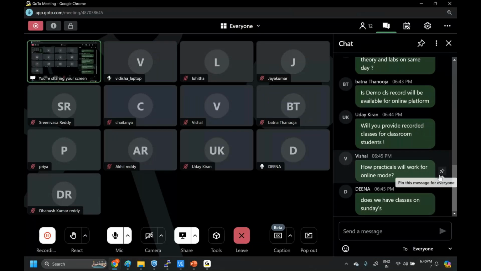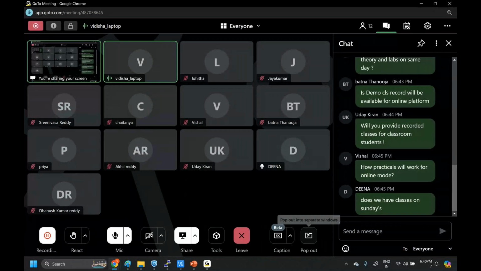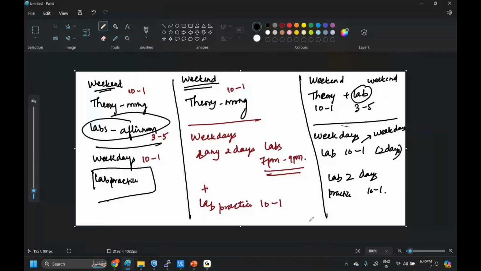For practicals in online mode, we will be doing the labs and showing you, and at that time you will be taking some notes. Lab sessions will be conducted for both online as well as offline students. We will do the labs, and you will take notes and just watch the session.